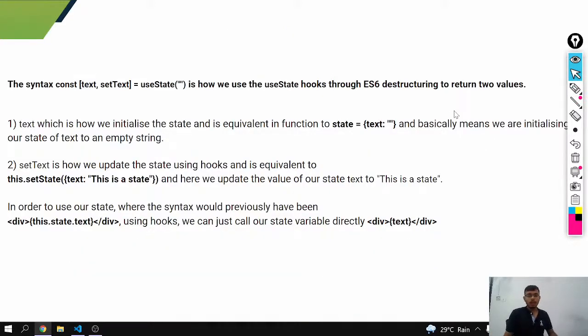So over here, what I'm going to do is I'm going to compare how we change the state inside a class component and how we can achieve the same inside a functional component. So let's have an understanding of that. So over here, you can see that we have used this syntax to get a state variable and a state updation function. And we have assigned an empty string to the text.